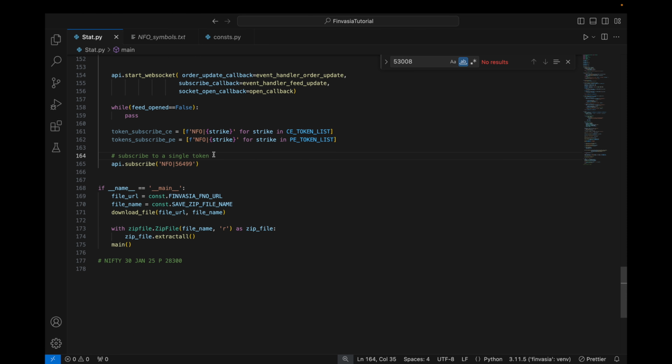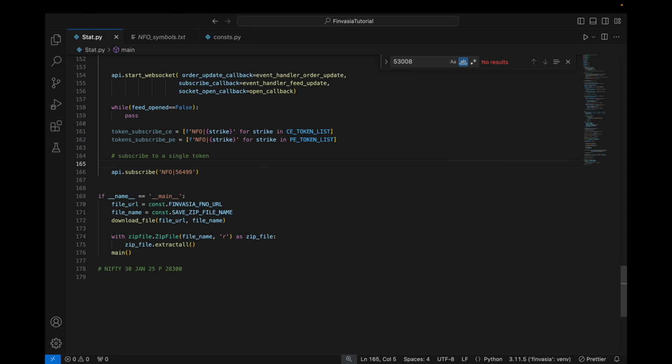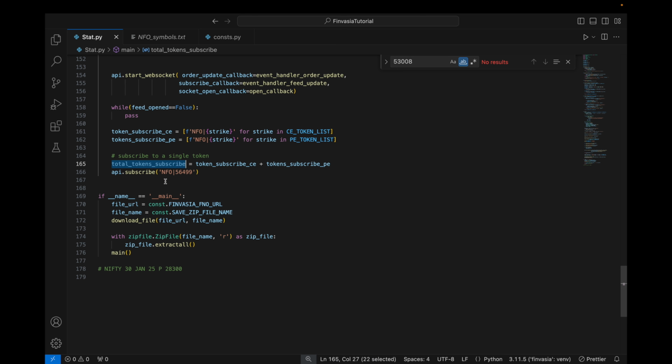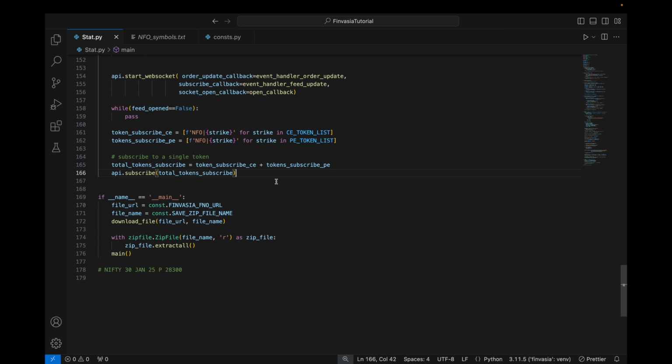Once it's done, we'll concatenate these both. We'll say total token subscribe, and we'll just add call input. Okay, we'll pass this variable inside our subscribe method. Our subscription to the WebSocket is done.